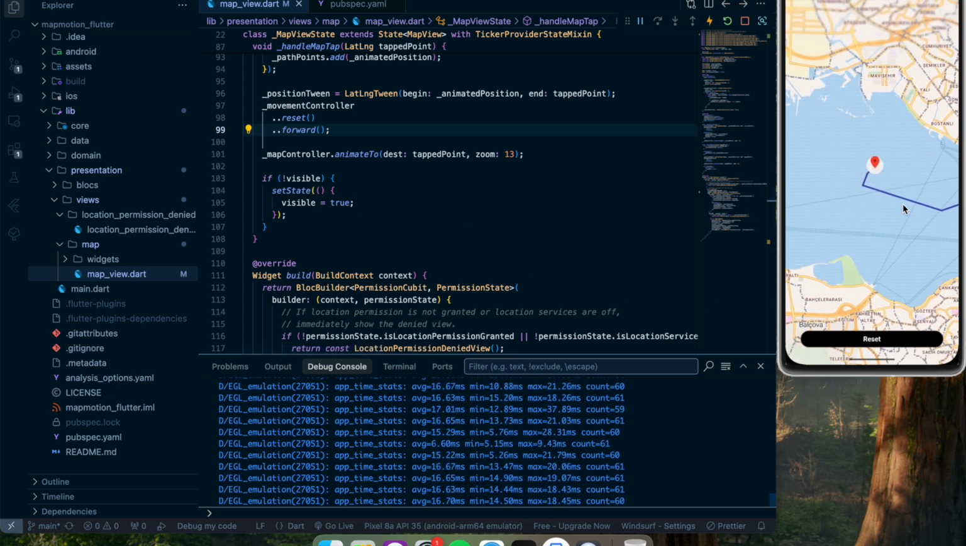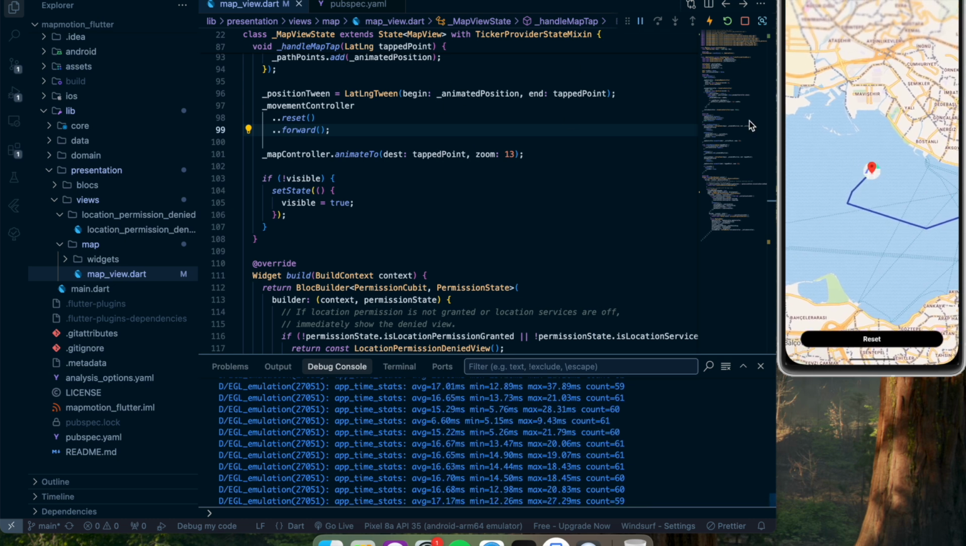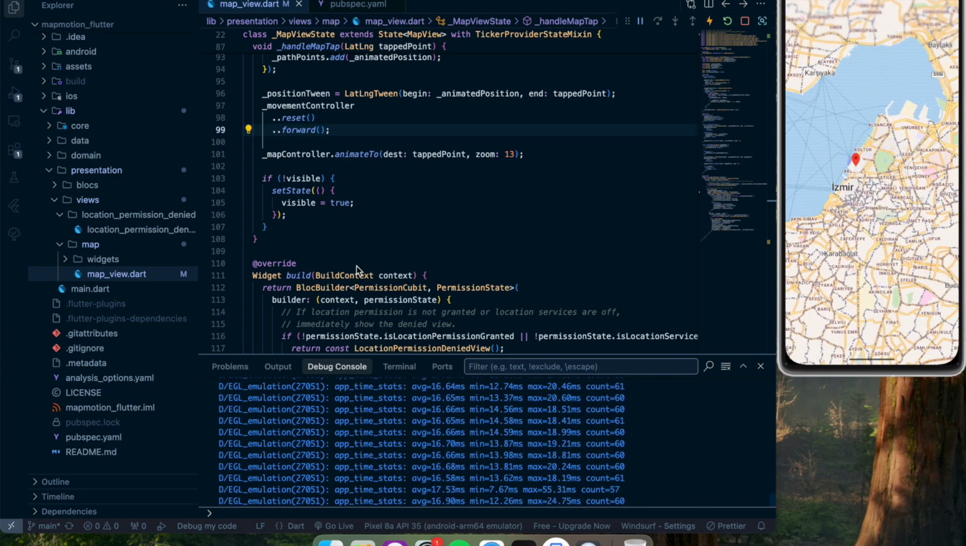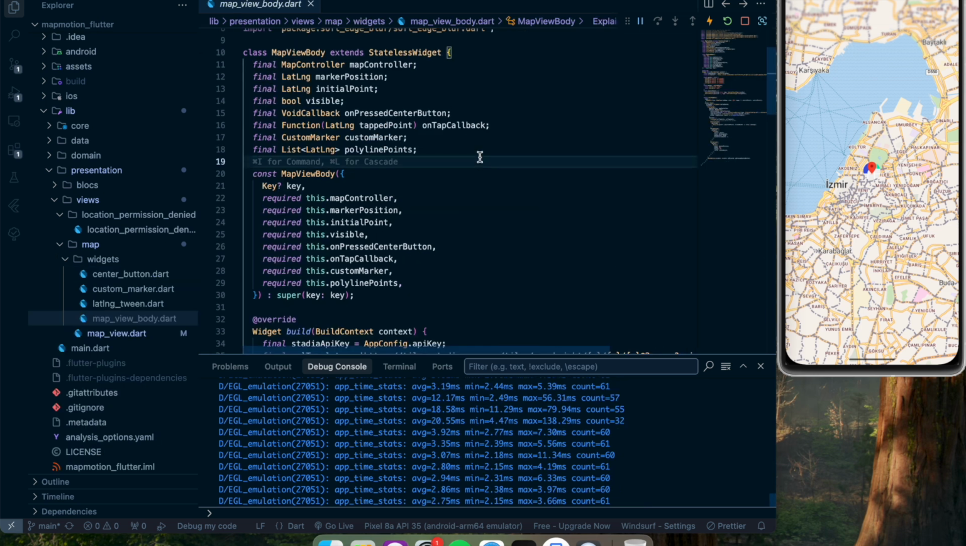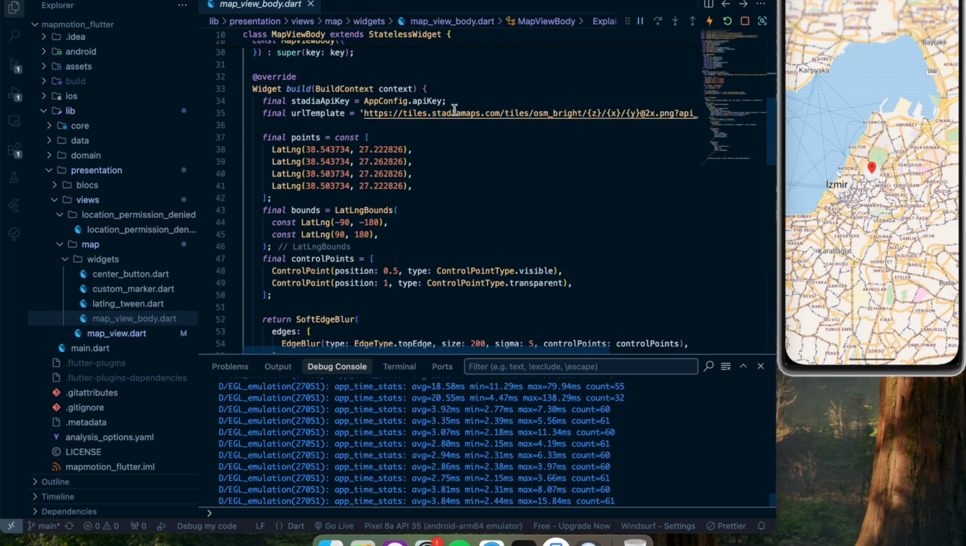When we move from our current location, I mean the initial location, we show the reset button, but when we go back to the initial location like this, we make it invisible. Yeah, like that actually. So that's it. It's time to go for the map view body. In the map view body, we start with the API key.